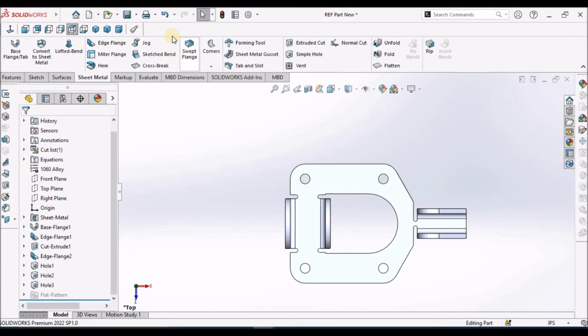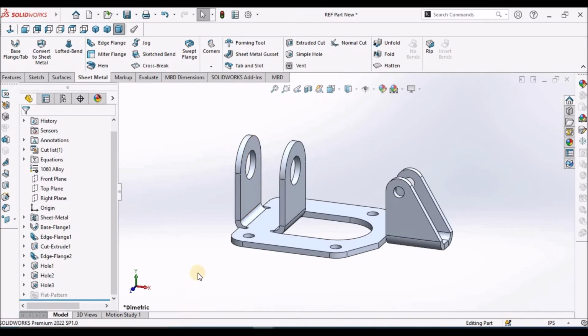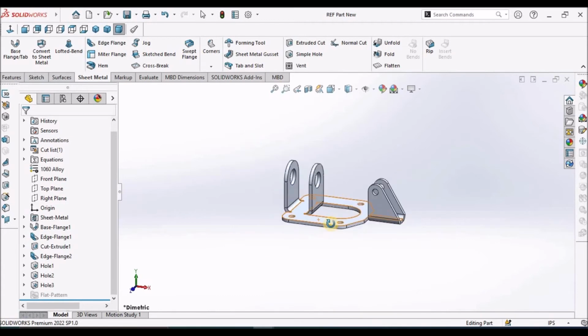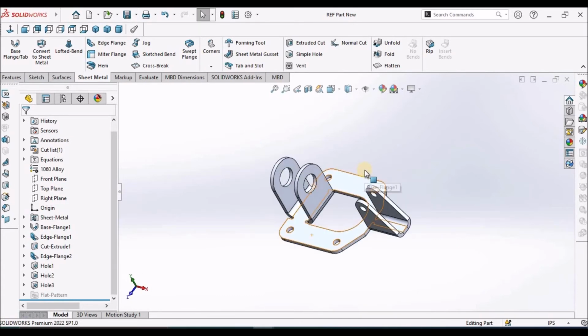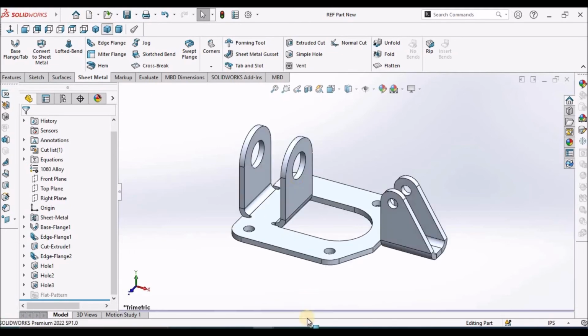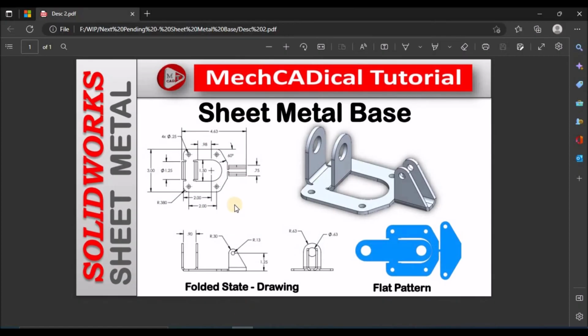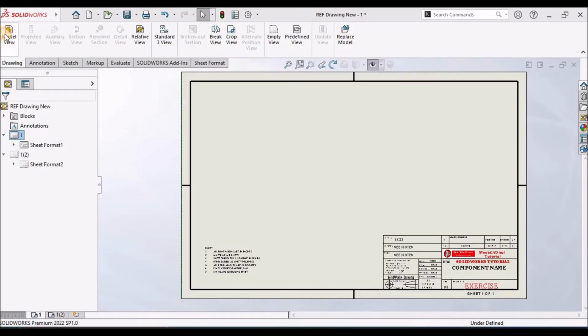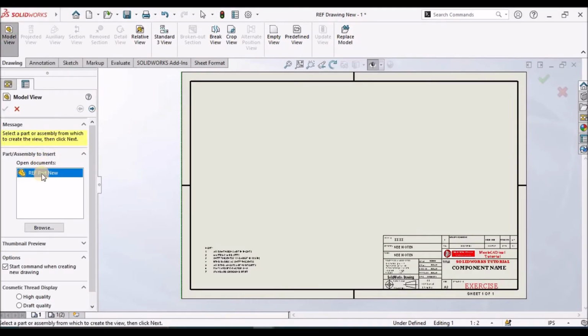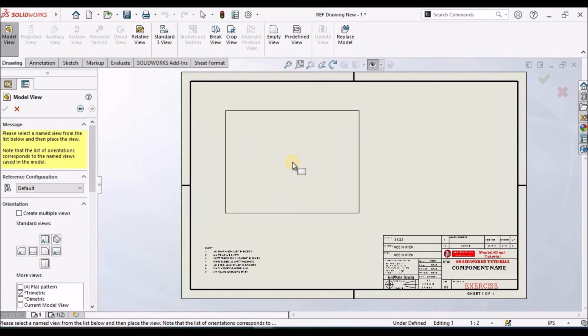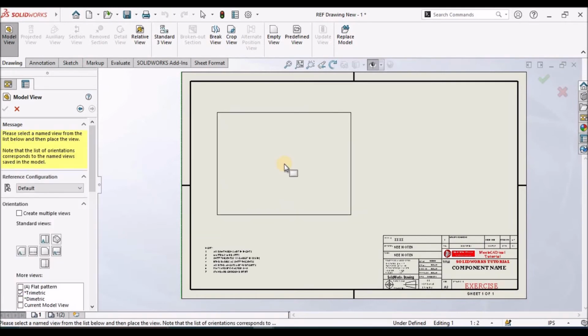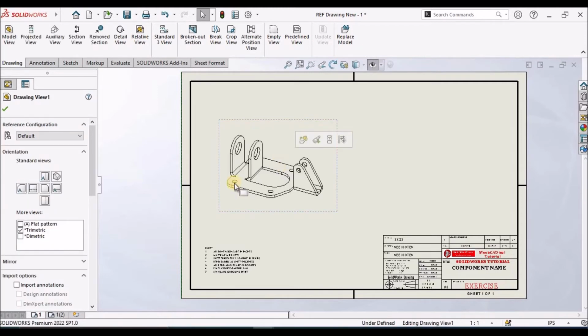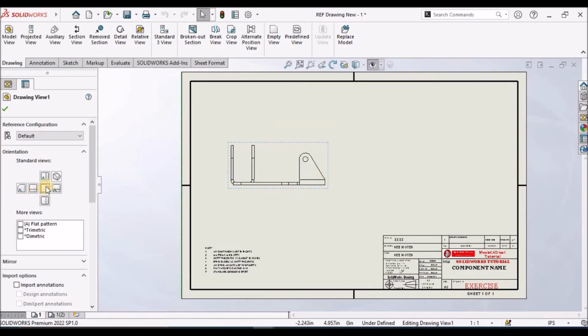Keep it in isometric view and save this component. So this is the final component. Next I am going to create this drawing. So select this component from the insert model view. So place it over here. So this is the front view.